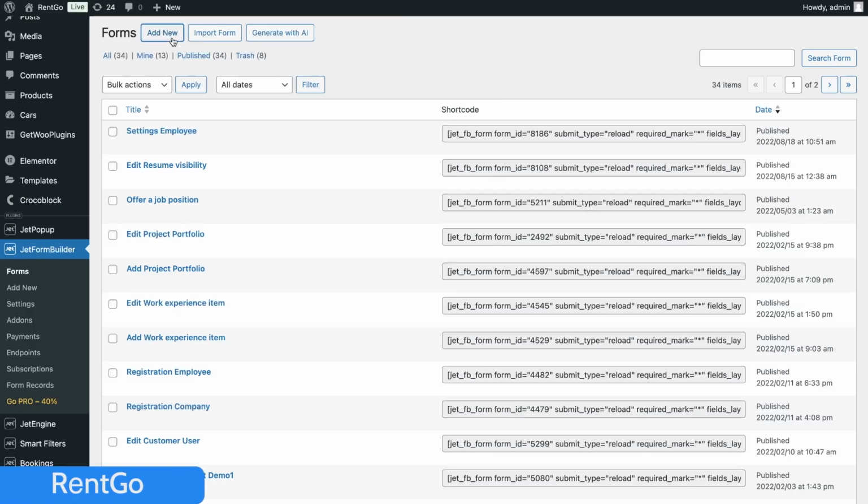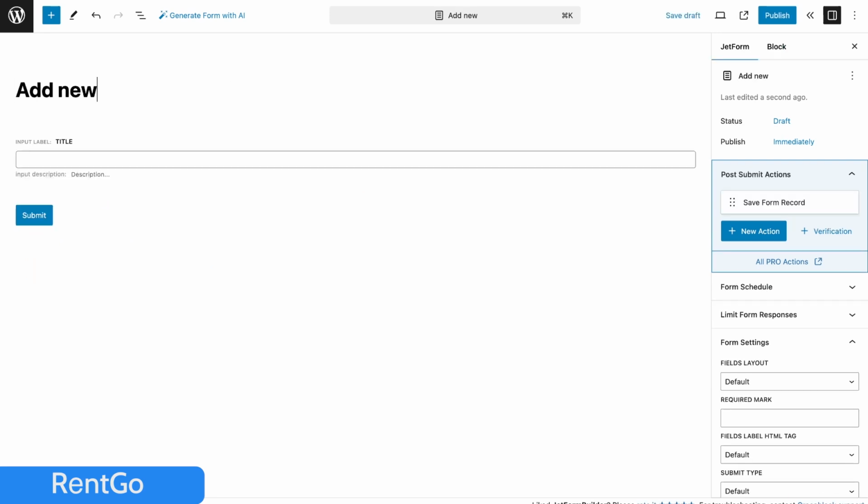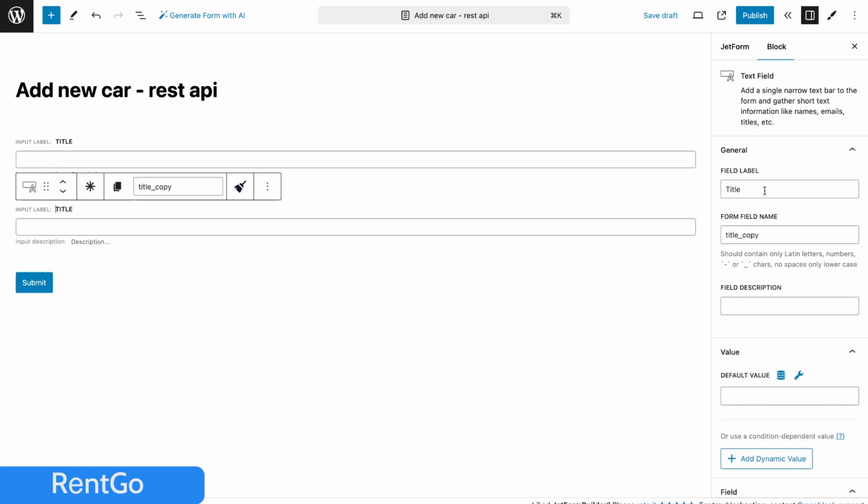The next step is to create a form on the second site, RentGo. This step is the same as previous. We need to create a new form to publish the post. It should have all the same fields with the same options as the first form. So you can import the first form and edit it, or you may add the options from scratch.